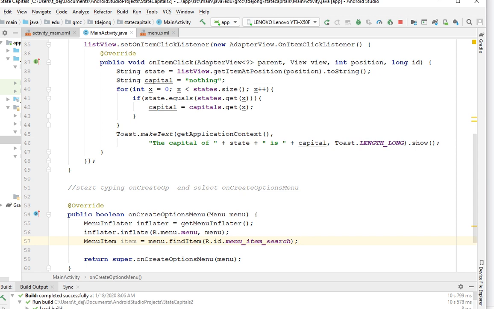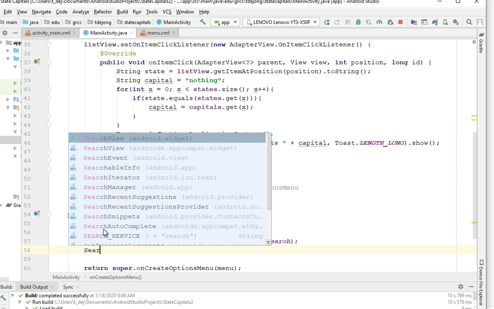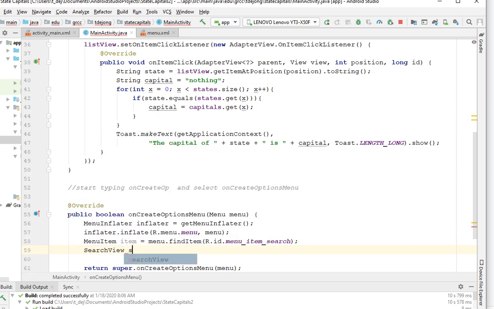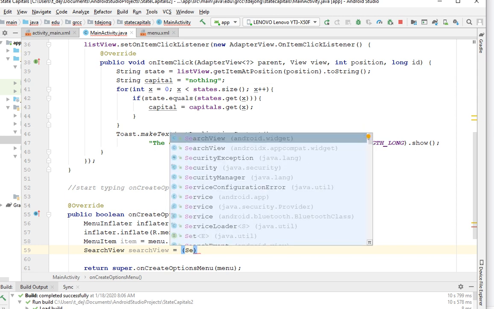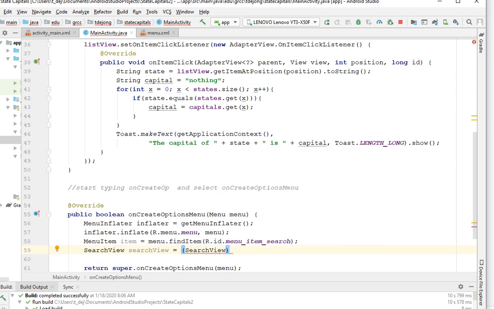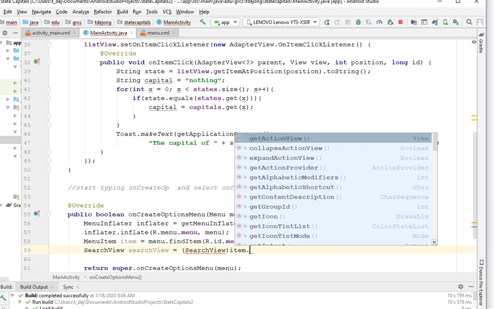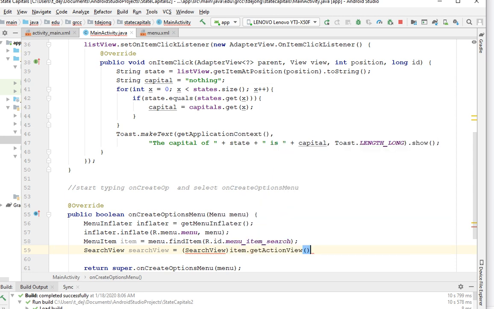Now we've got to create a search view because we have to link that to our menu item. Search view right there. We're going to call that search view, and it's going to be equal to, we've got to cast it as a search view, item dot get action view, like that.